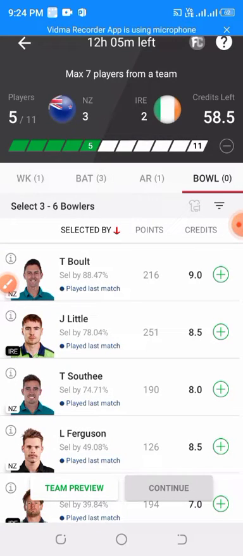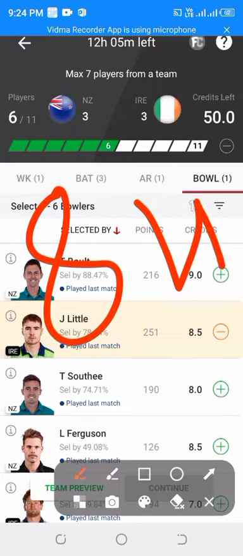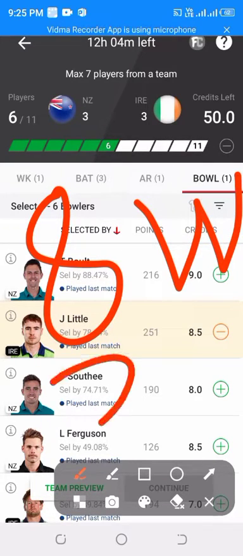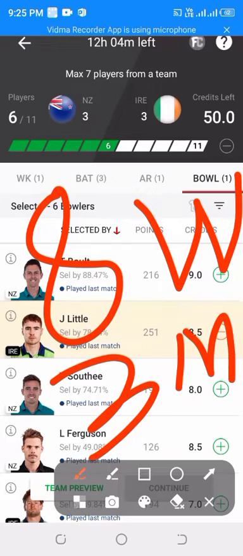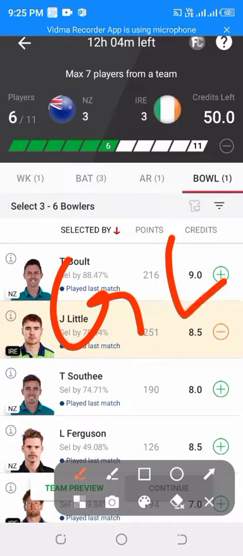Looking at the bowling section, my first pick would be Joshua Little. Joshua Little has a very good head-to-head record of 8 wickets in 3 matches against New Zealand. He is a must pick in your fantasy teams in both innings and can be considered as a Grand League captaincy choice.